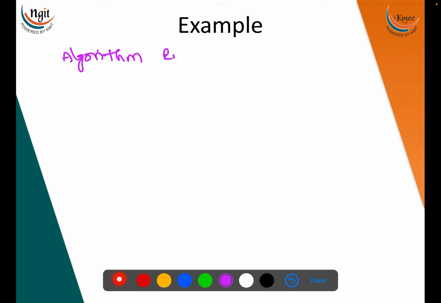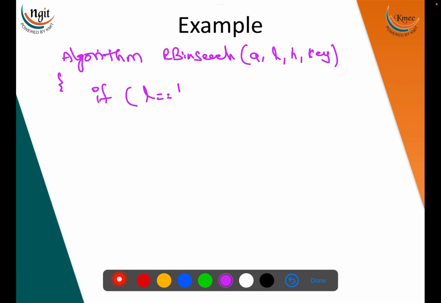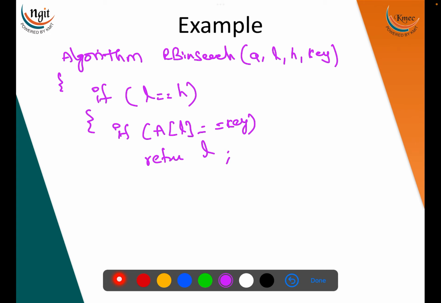Algorithm. So I'm taking recursive binary search, A, L, H comma key element. If low double equal to H, that means my list has only a single element. If the list has only a single element, let's find out whether that element is the key element or not. If it is the key element, return that element. If that is not, return 0, correct? Now the else condition.